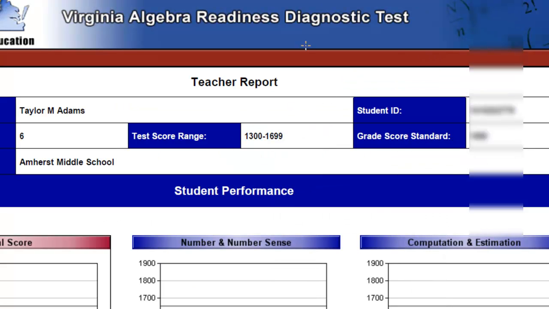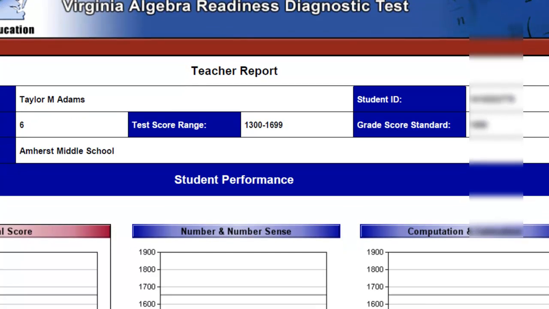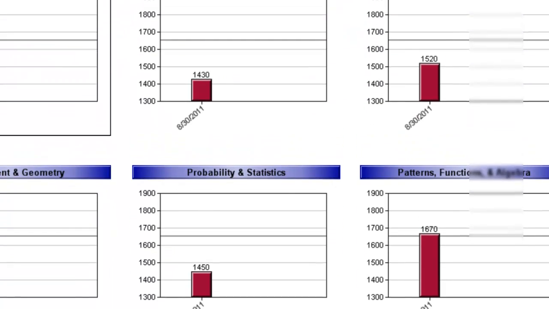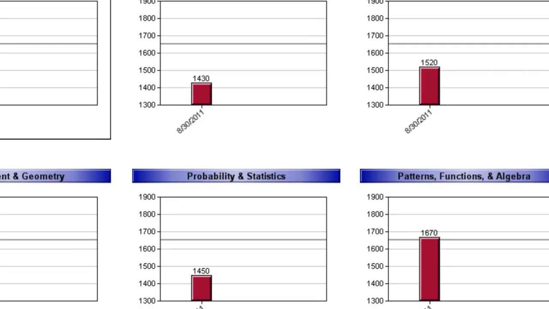itself. Now, the teacher report is really designed, as it says, for the teacher. What you're specifically looking for here, in this case, as you see, is the variety of scores. We saw that the total score here was around 1440, but in this case you can see the number sense, the different strands as we call it, and their scores as we look at this.